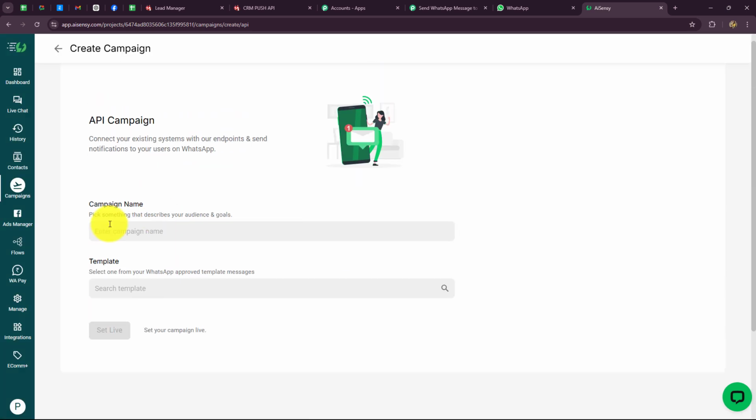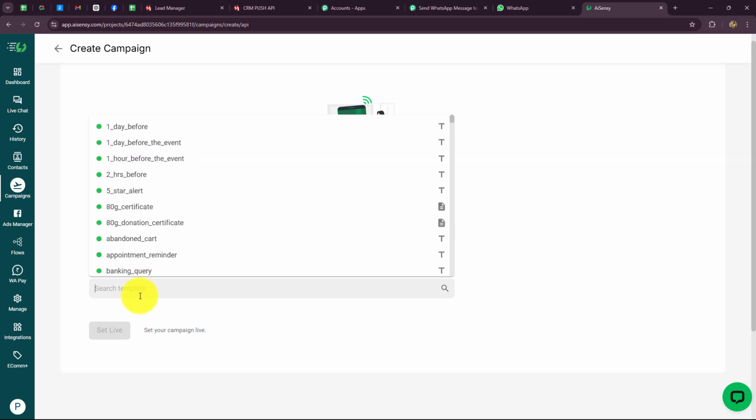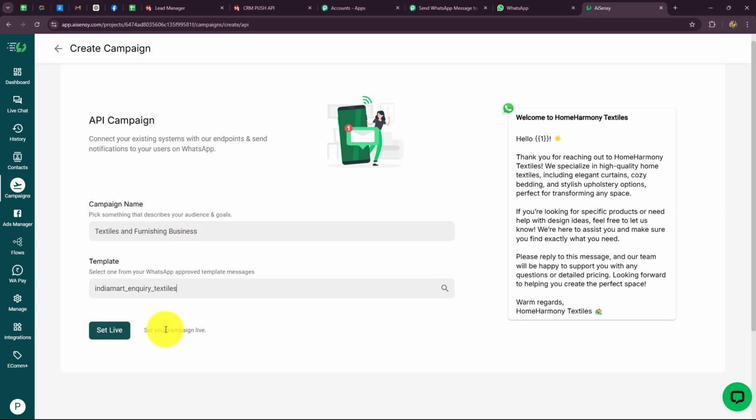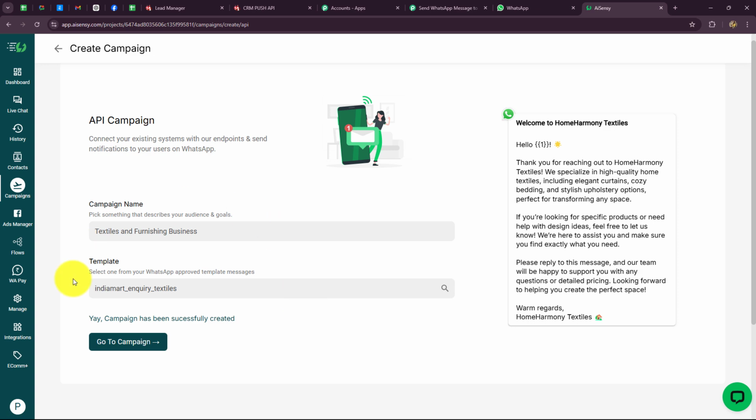Here we have multiple details which we have to enter. So first of all, let's give the name to our campaign. Let's say the name will be Textile and Furnishing Business. Now I'm going to link my template with this campaign. Alright, so this is the name of my template. Here you can see we have the preview. So let's click on set live to set live this particular campaign.